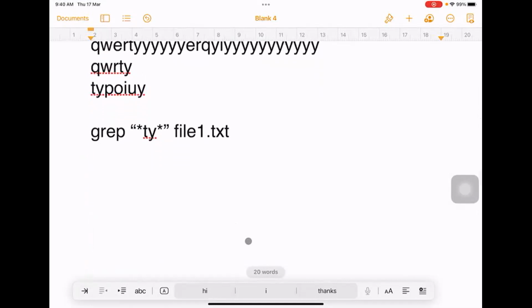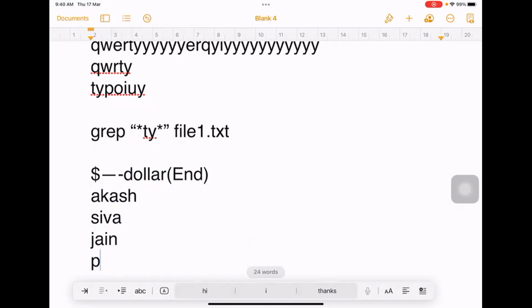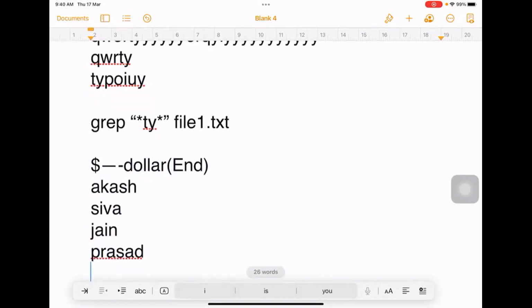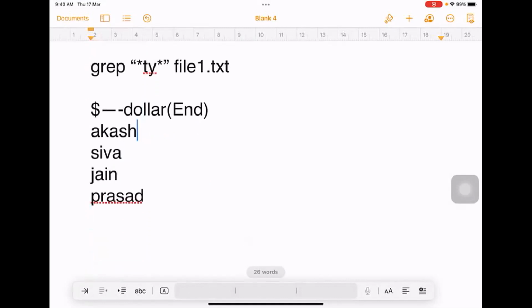Now another regular expression is dollar. Dollar means the end character. Dollar simply means end. Now let's take some example. We'll just put some names here. So I have 4 rows: Akash, Shiva, Jen, Prasad. Four rows in file1.txt. Let's say the file name is file1.txt.